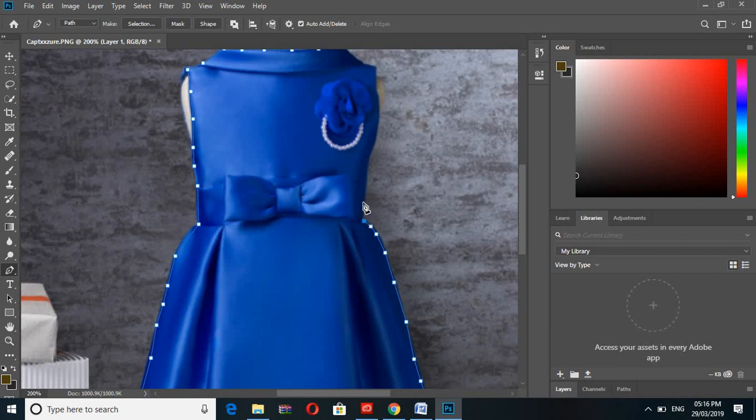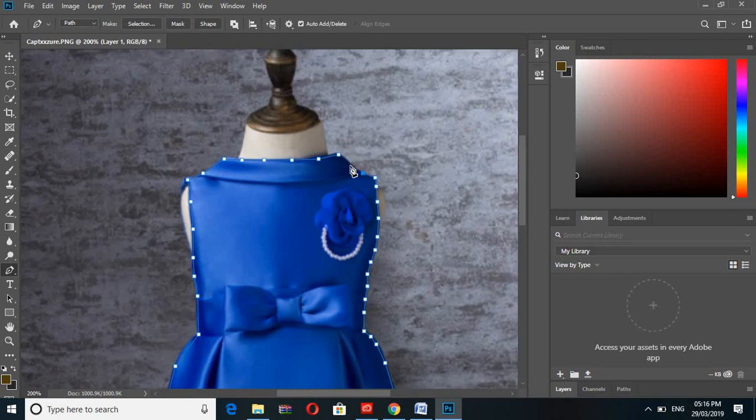See, Control Z, see here. I used this one method. Control minus.